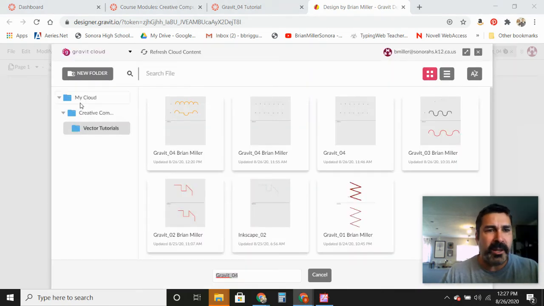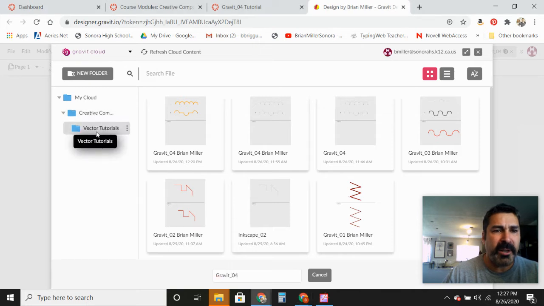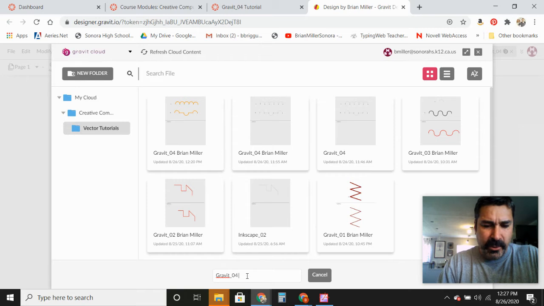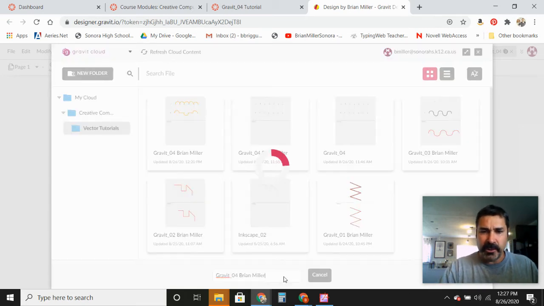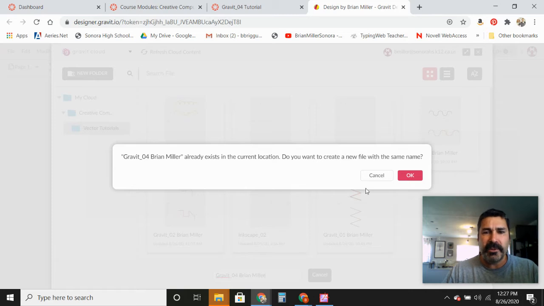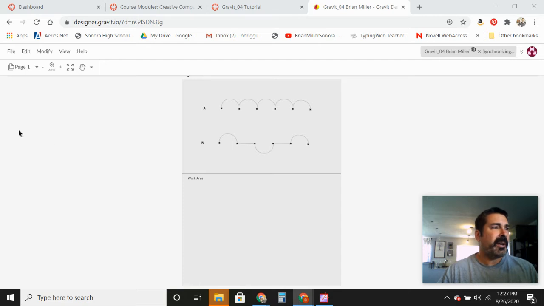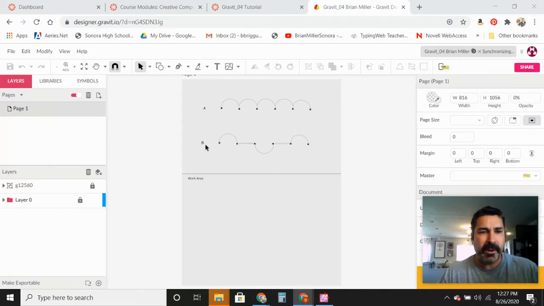All right, so then you're going to make your folder Creative Computers. You're going to make your folder Vector Tutorials, and then add your name to it, Gravit04 Brian Miller, and hit Enter to create that. I have this message because I'm redoing it, but you probably won't have that message. It's giving me a warning that I already had that. All right, then all of our tools will hopefully pop up here in a second. There they are. There's our tools.